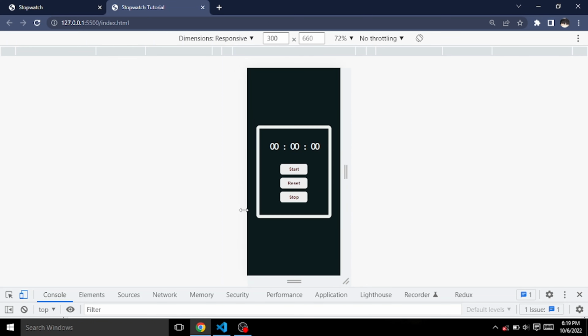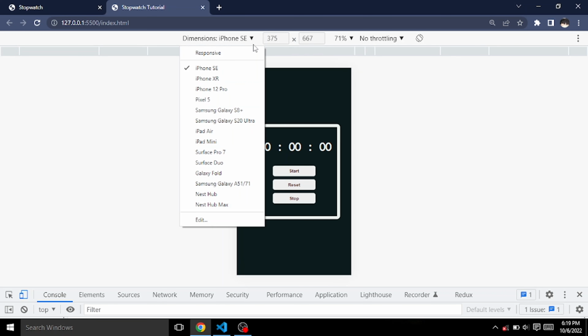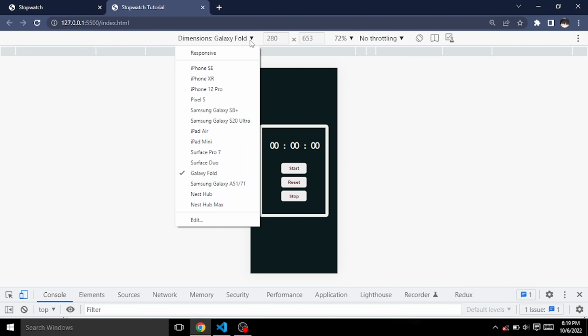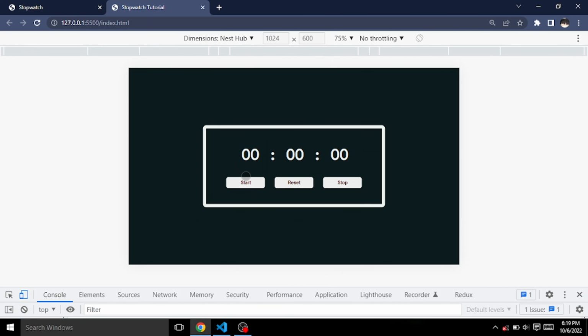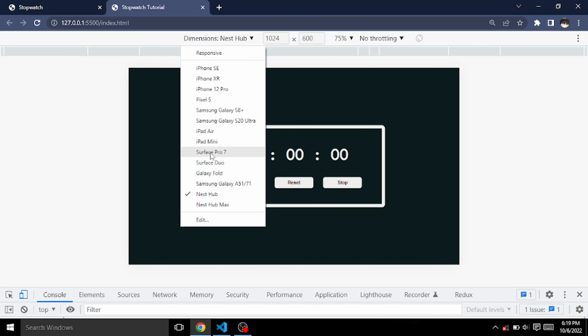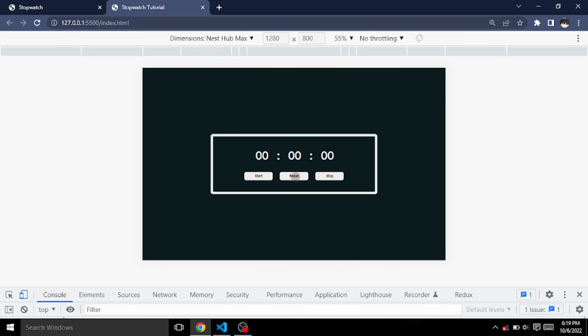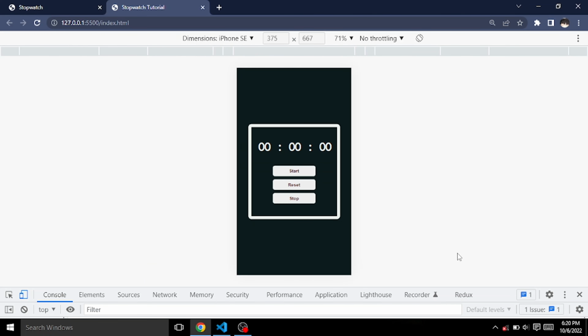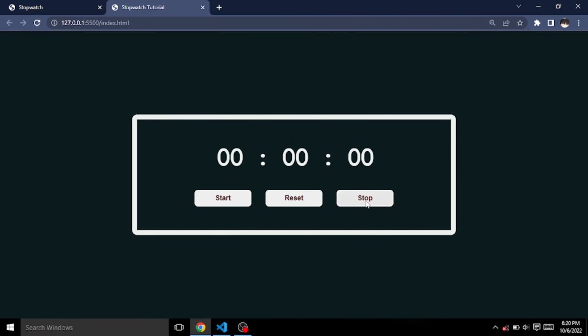And that's all. So I'm going to check it on an iPhone X. This is what it looks like. On, let's say, the smallest Google Fold, it looks like that. Then this. And then that's it. That is all for the styling.